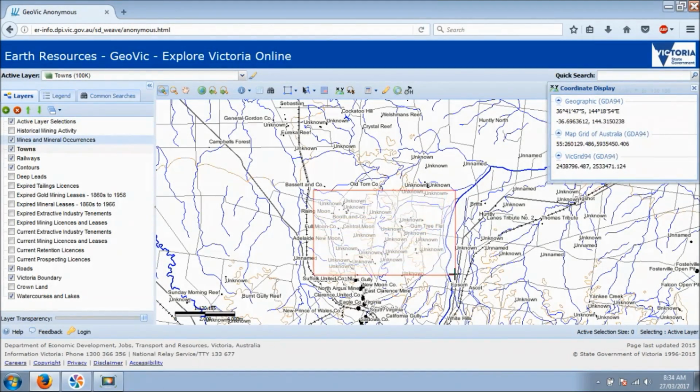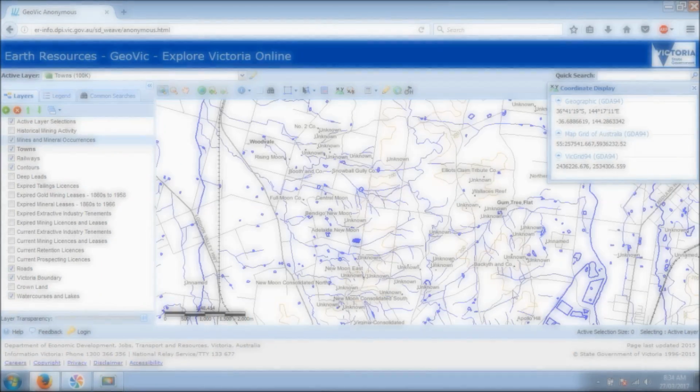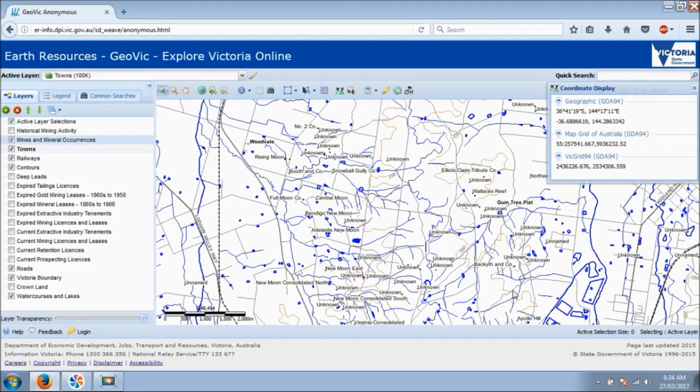I'm going to zoom right down to this area here. So we've got lots of tracks, we've got contours, we've got creeks. What I really love about GEOVIC is the Victorian Mines Department has given us a lot more extra information, exactly where the old timers were digging.